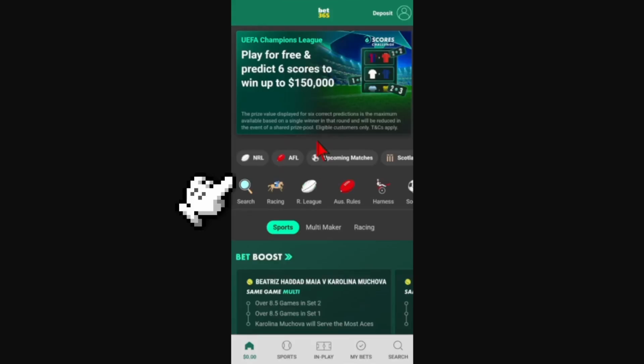Hello guys, today we're gonna see how to deposit money in BET365 using Skrill. And well, this is really easy.